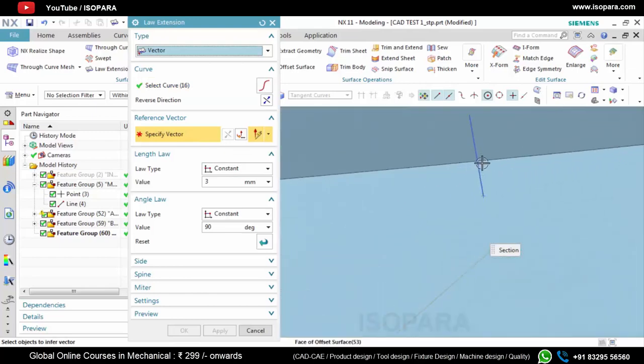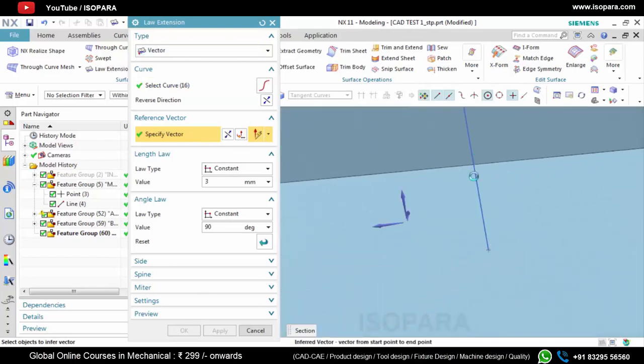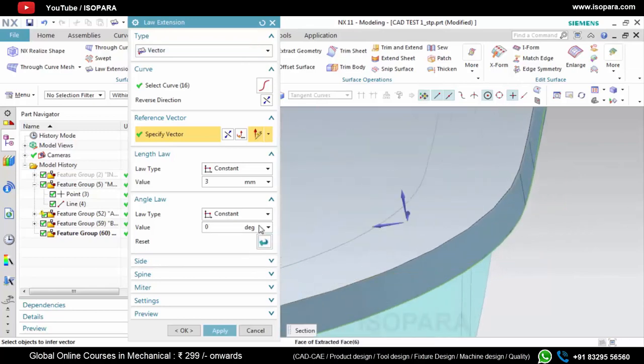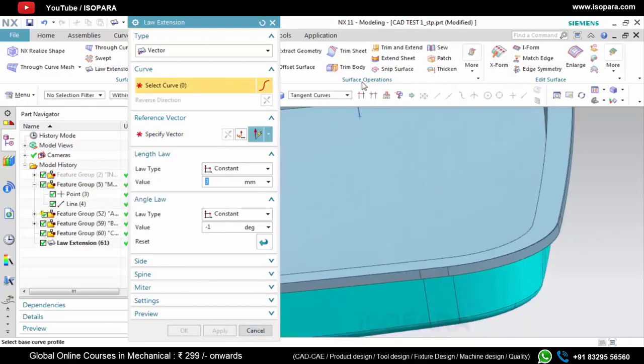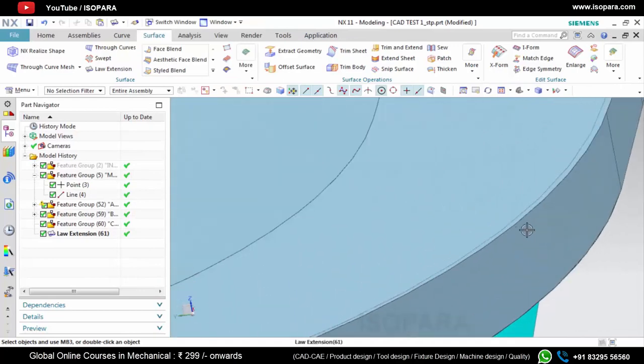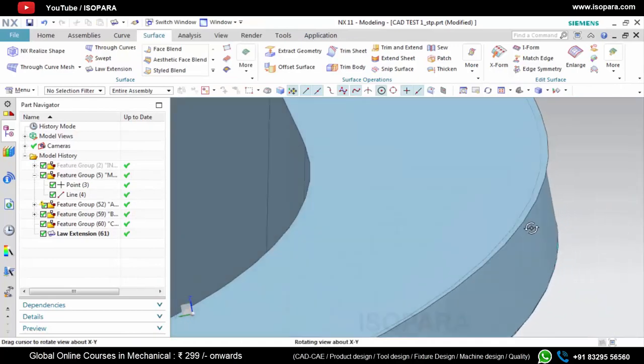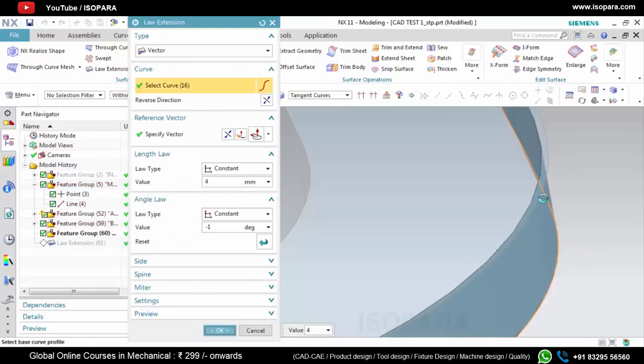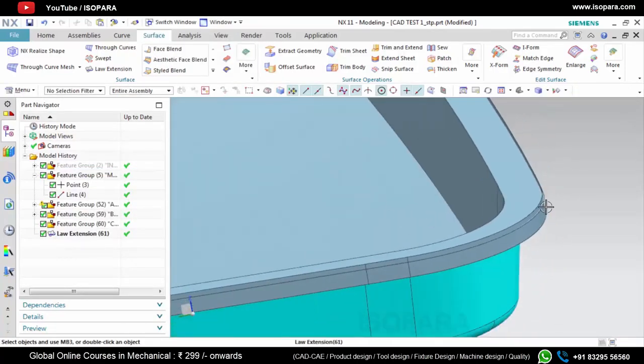Okay, so now we have to create the closing surface. So we have to just close the A surface and B surface. Okay, so let's apply the angle. So we have to check the direction. Okay, so now this is fine.